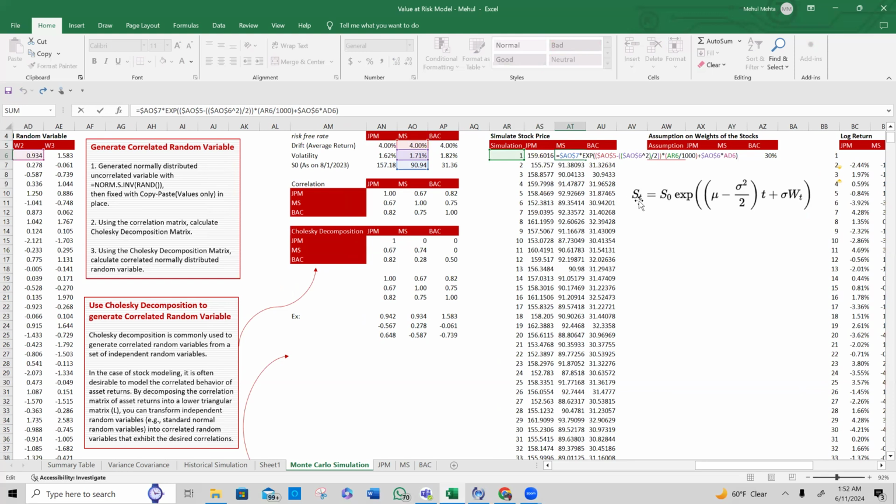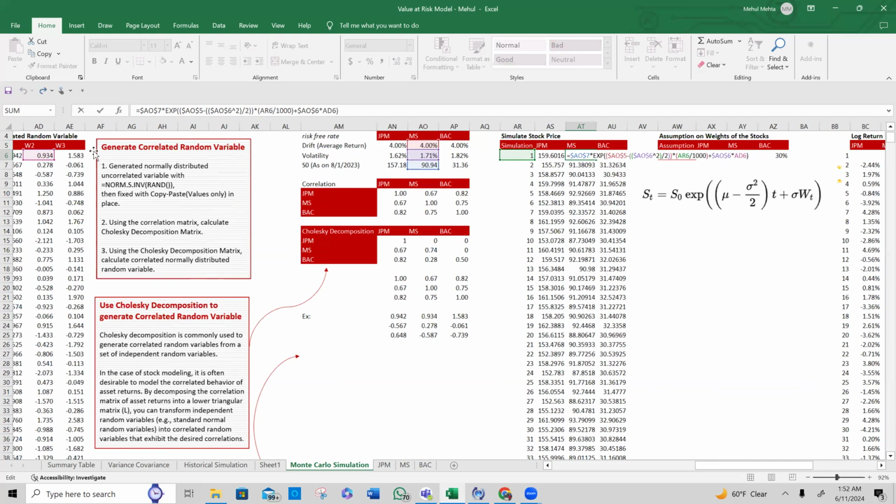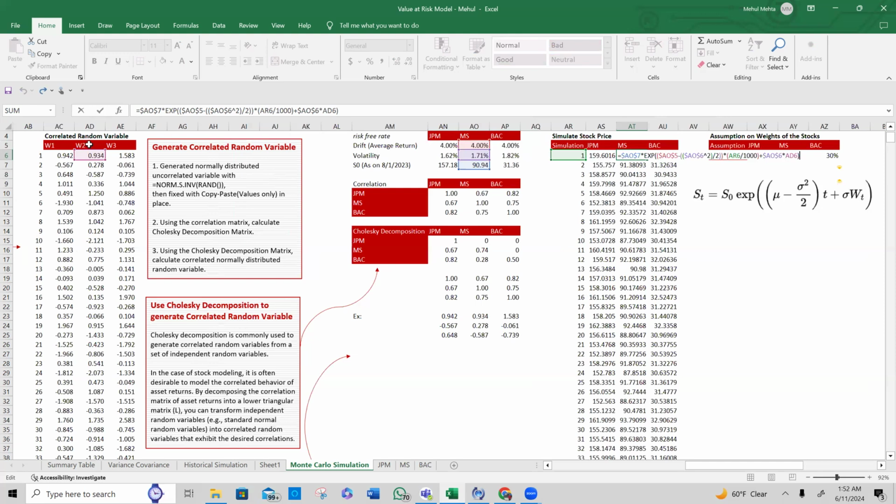The only thing you have to consider is that the WT in this case will be W2, which is the correlated random variable for Morgan Stanley. So W1 is the correlated random variable for JP Morgan, W2 stands for the correlated random variable for Morgan Stanley, and W3 is the correlated random variable for Bank of America. So we'll just be using the same formula for calculating the stock price.